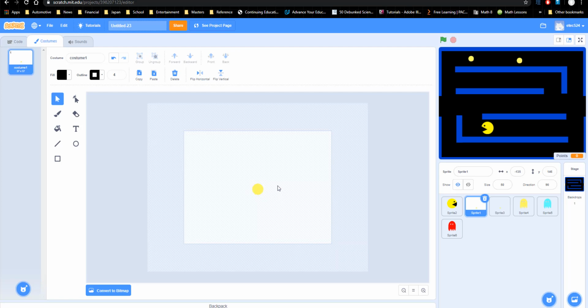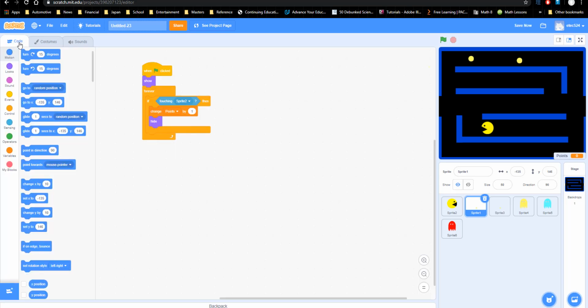Now in terms of the code, a couple things. One is we want it to disappear, right? So when PacMan touches it, we're going to get it to disappear. When the game starts again, we want to make sure that that's back. So what I've got again is that when the flag is clicked, it's going to show. And then forever, it's sensing it forever.